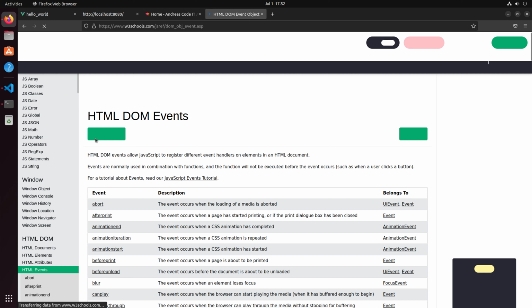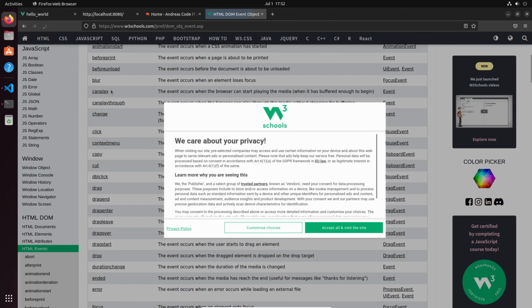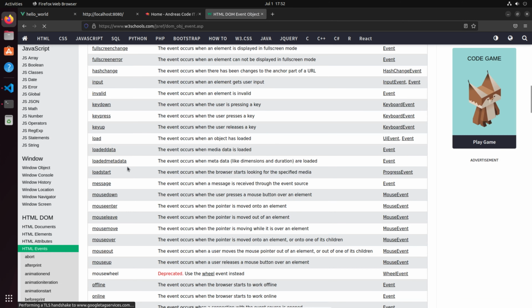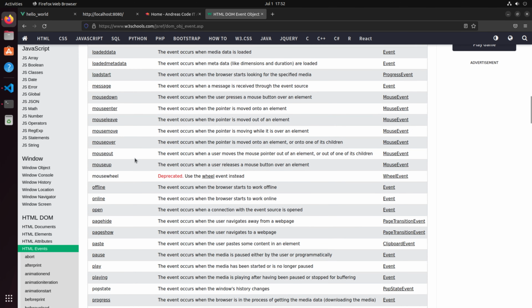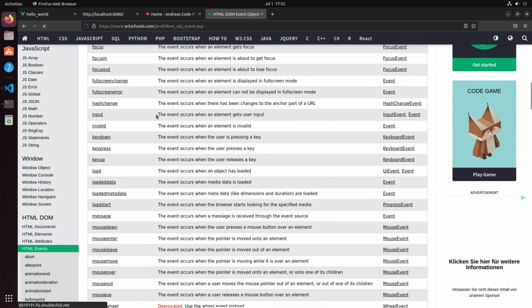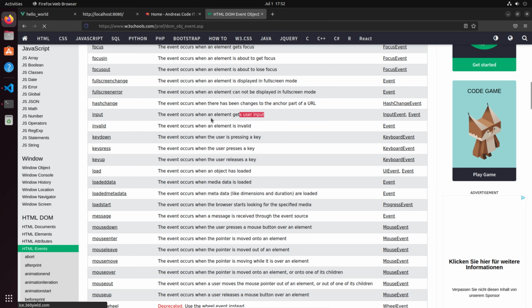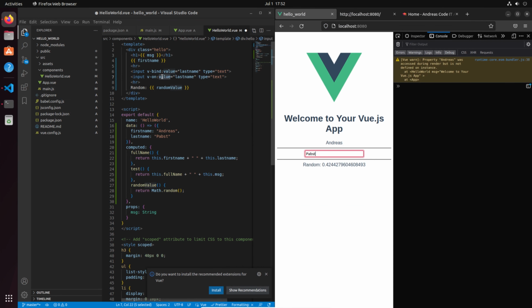HTML events, let's have another Google, DOM events. We have it here, blur, for example, we have drag, we have copy, we have drop, focus, input, change, and everything else. And what's, for example, here, the input event. The event occurs when an element gets a user input. Okay, let's head over and let's do it. So let's react on the input element. And let's do something.